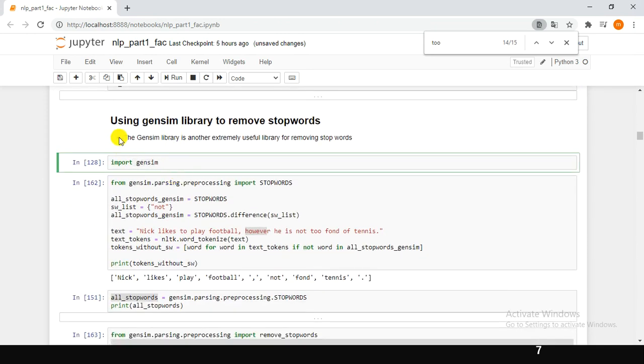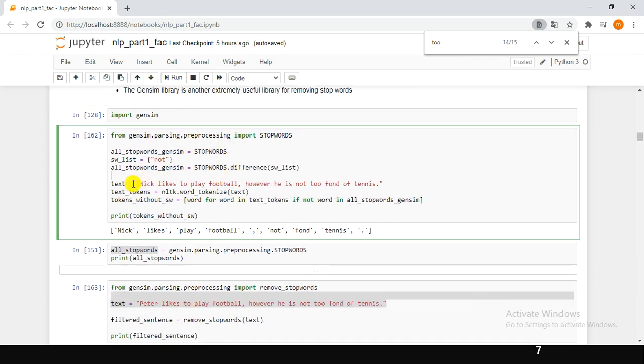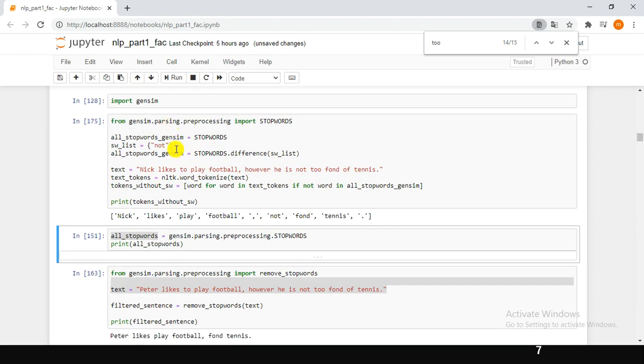Next we have the Gensim library. Using the Gensim library, we can also remove stop words. Here in this case I am using a variable called text, and in the text we stored this value. We know the stop words like to, how, he, is, not, off. These are the stop words. Let us execute this one.